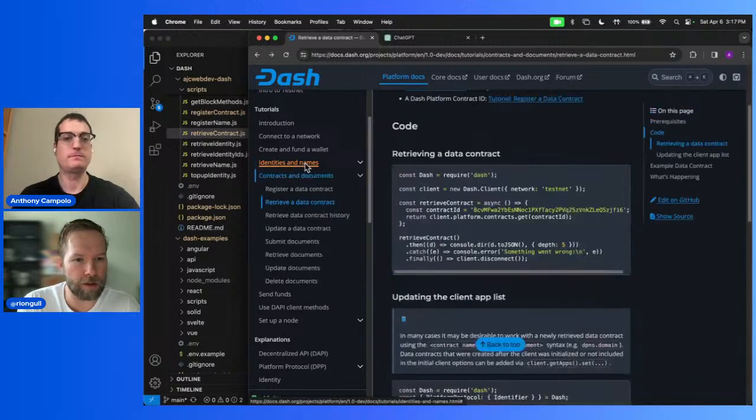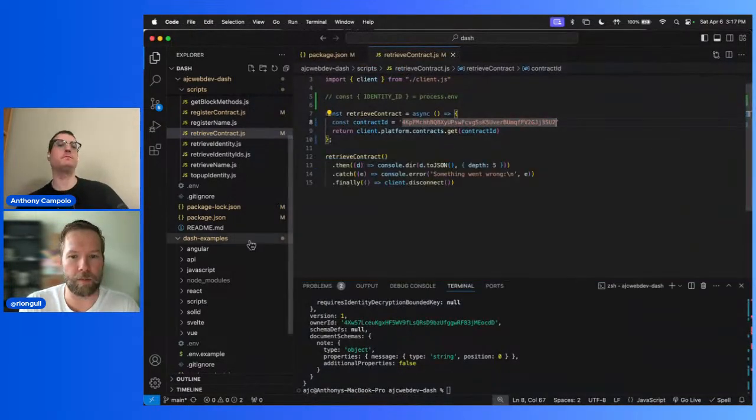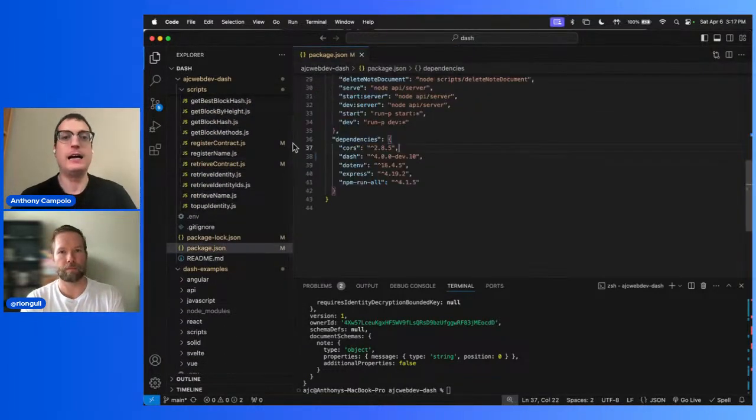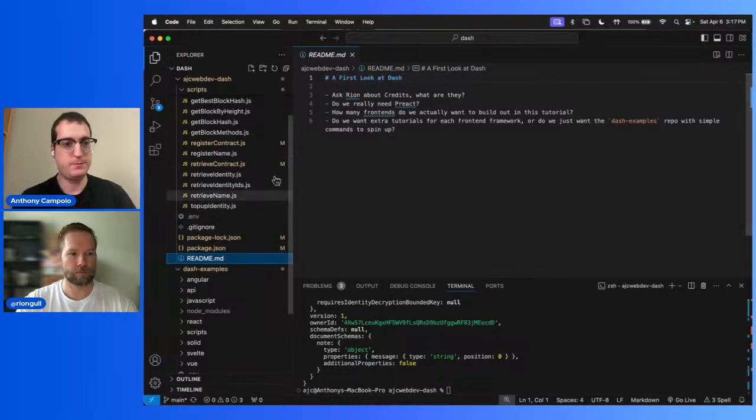create and fund a wallet, and go through the identity and names all of those steps? Let's do that right now. Let's see what happens. I don't see any reason why it wouldn't work, but we'll see.